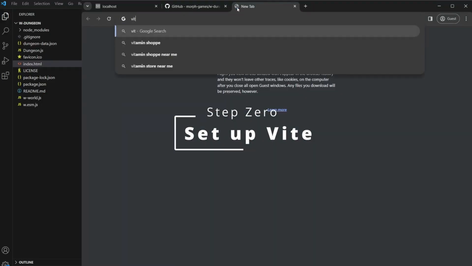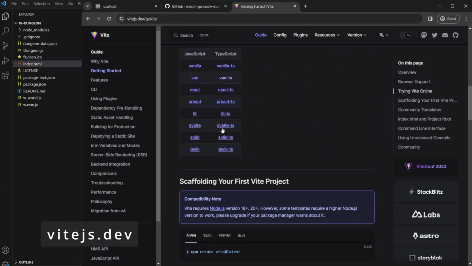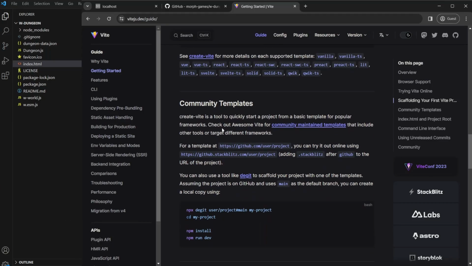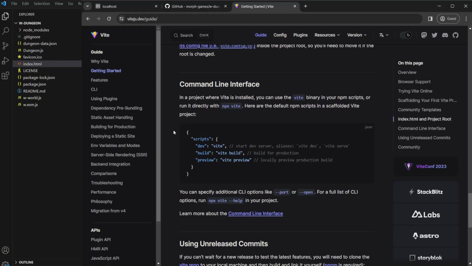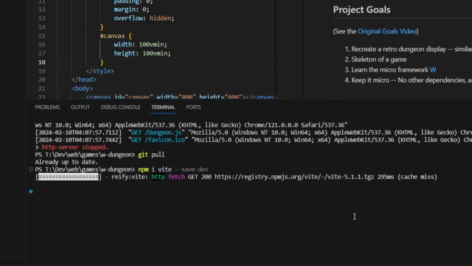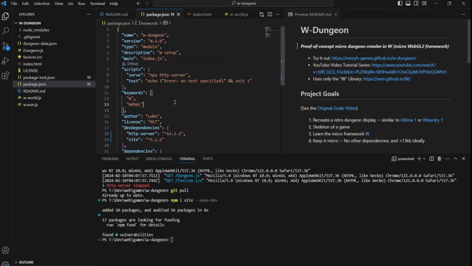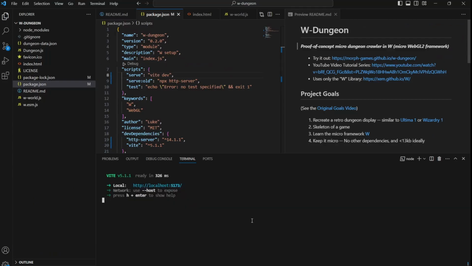Before we get started coding, let's swap out our local server for Vite. Vite is a modern set of tools with a lot of features, but the one that we actually care about is the ability to automatically reload when we make a change. You may have noticed that before I was constantly reloading the page after every change, and that gets tiresome, so Vite will basically do this for us.